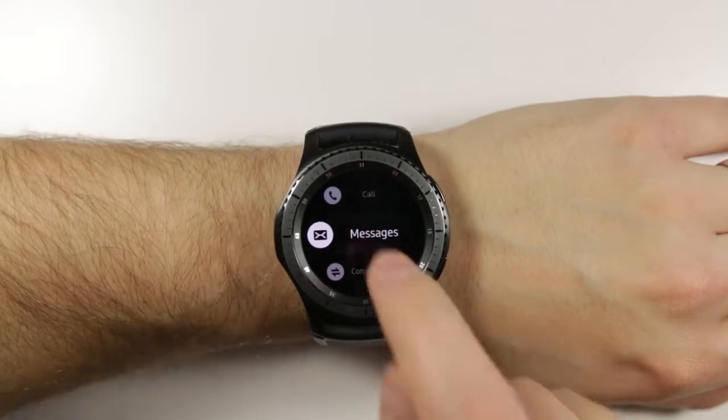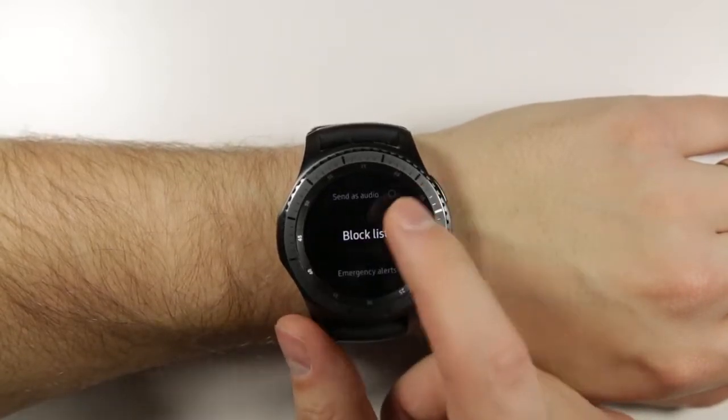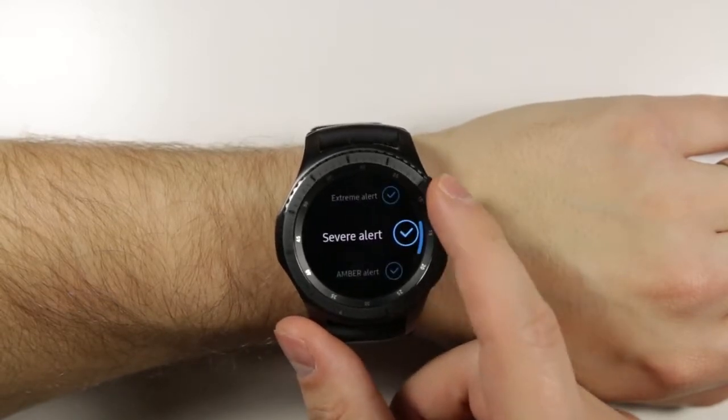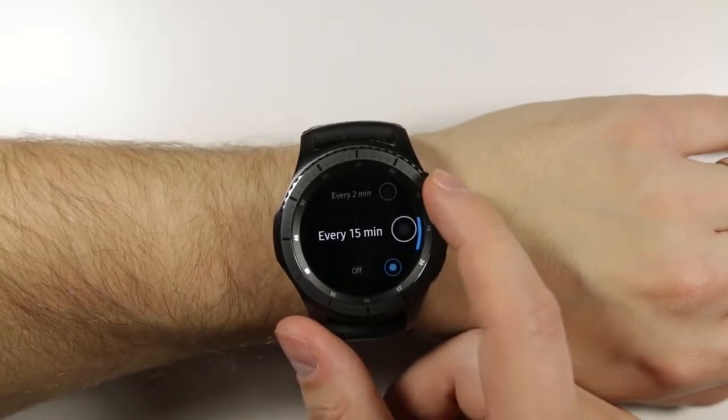The messages settings allow you to send a voice recording instead of translating your voice to text when sending a message, view your blocked numbers and messages, and turn on presidential emergency alerts, as well as reminders for those alerts.